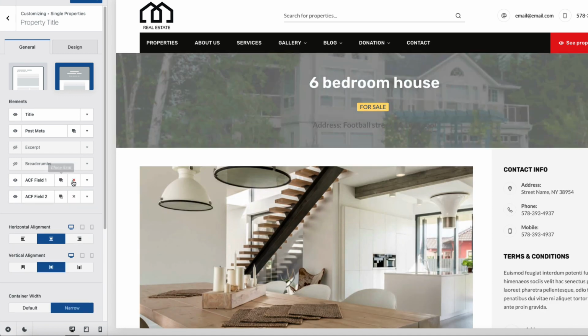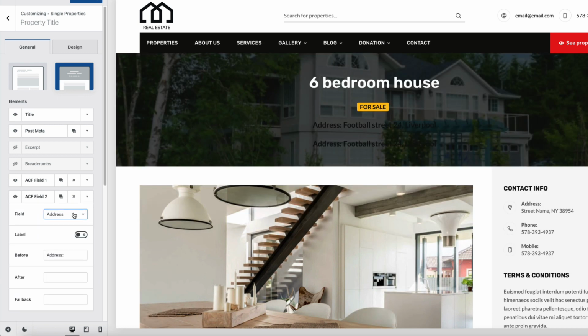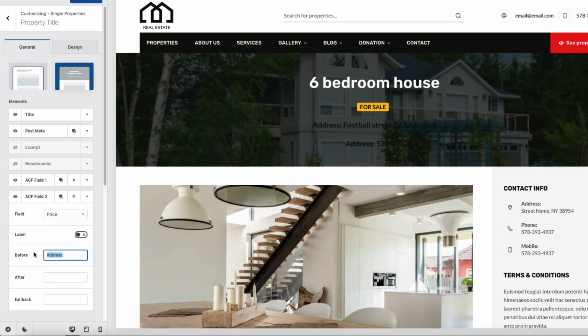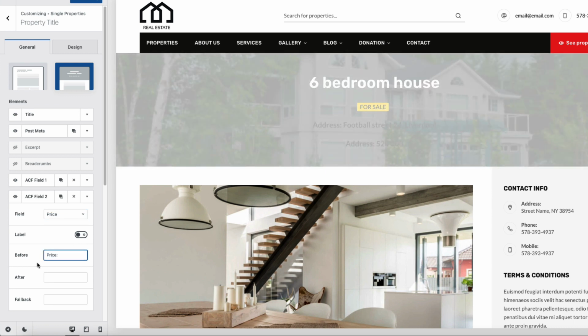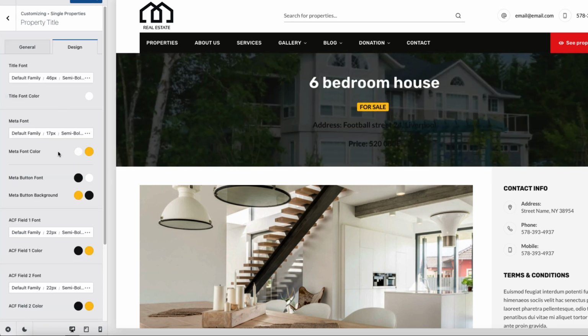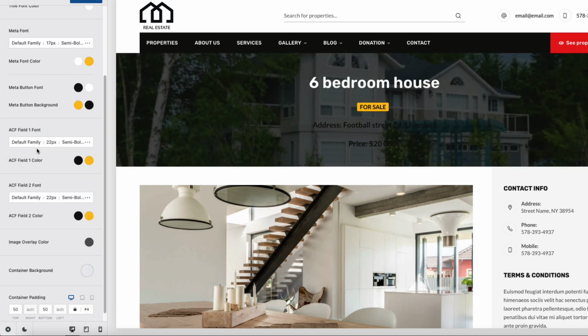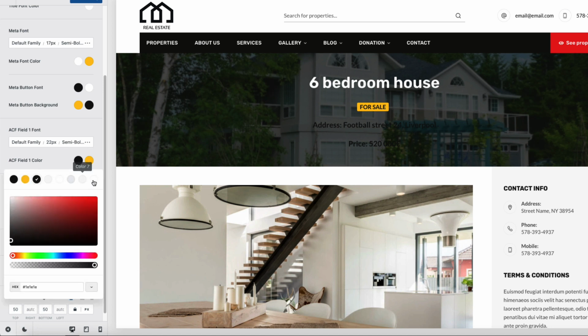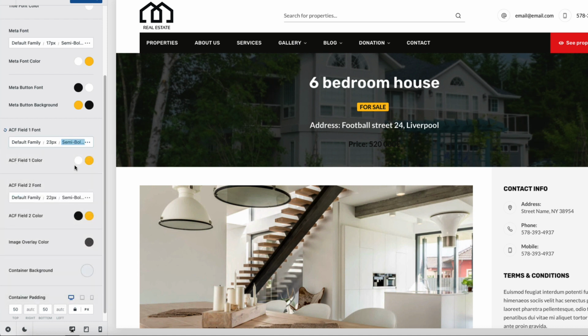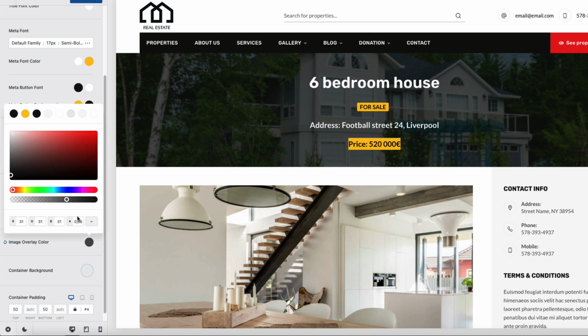Now I'm gonna clone this item, open it up and select price this time. I'm not gonna select label, but I'm gonna add the price as before text and euro sign as after text. Now back to the design. ACF field 1, text color white, font size 23 pixels, semi-bold, ACF field 2, this is for price here.